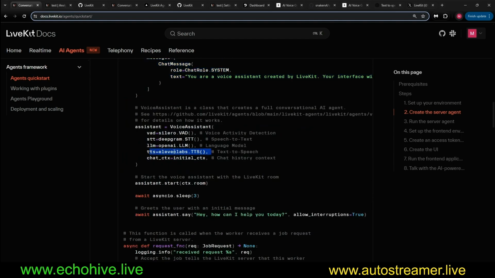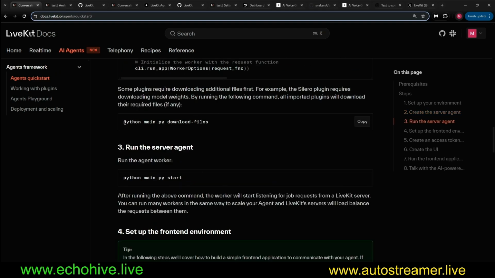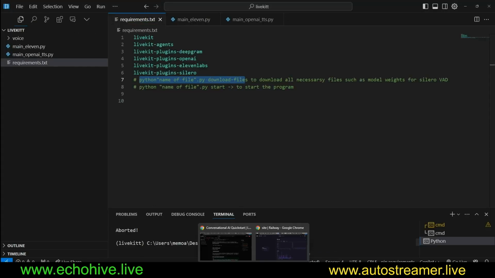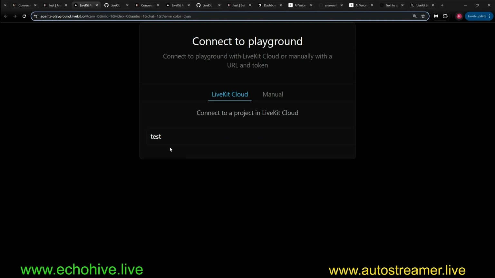This automatically uses 11 Labs, but I modified it to use OpenAI. And then, see, it asks you to run this command to download the necessary files. And now you can start it like that. This is the name of your file. And that is how we started it and tested it a little bit ago. And at that point, you can go to Agents Playground and connect to it, just as we have.